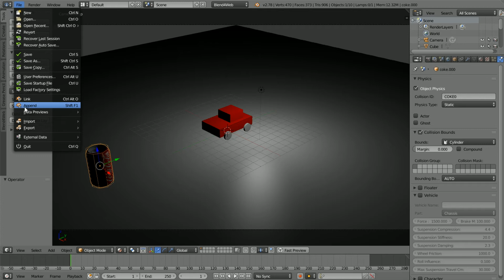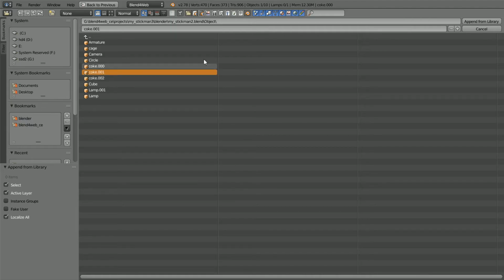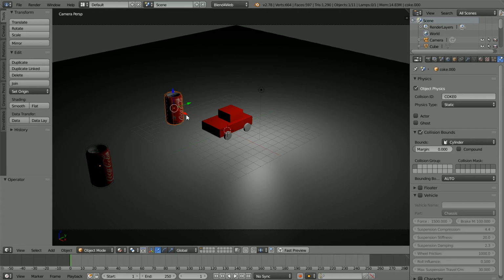Append the other cans in. Use the tip of the red arrow to move the can back.